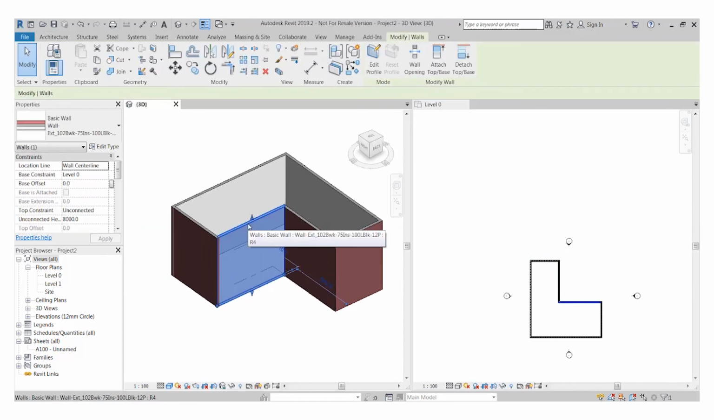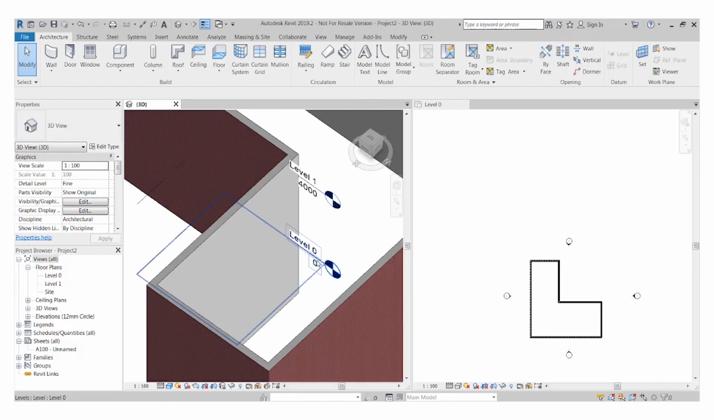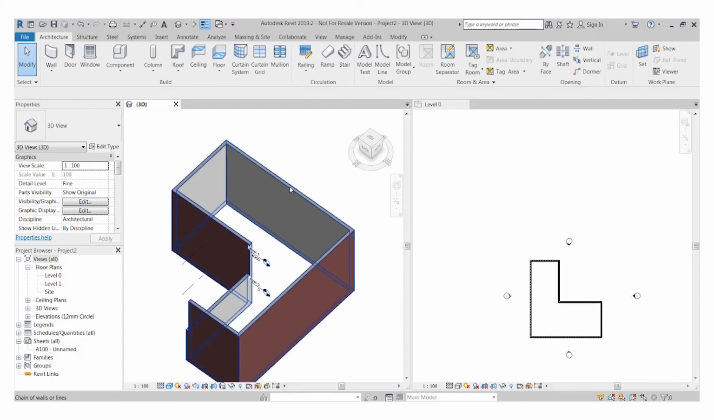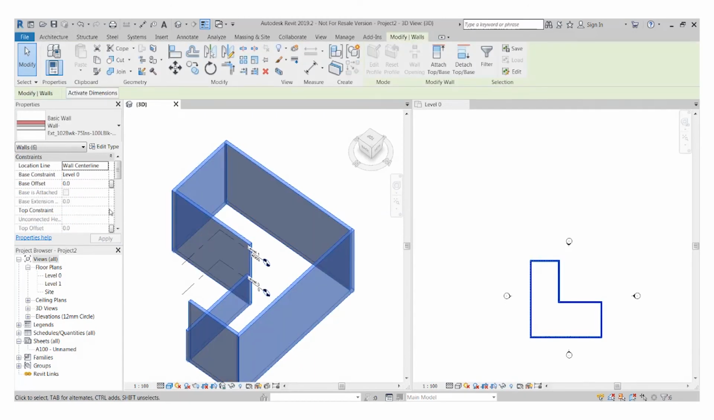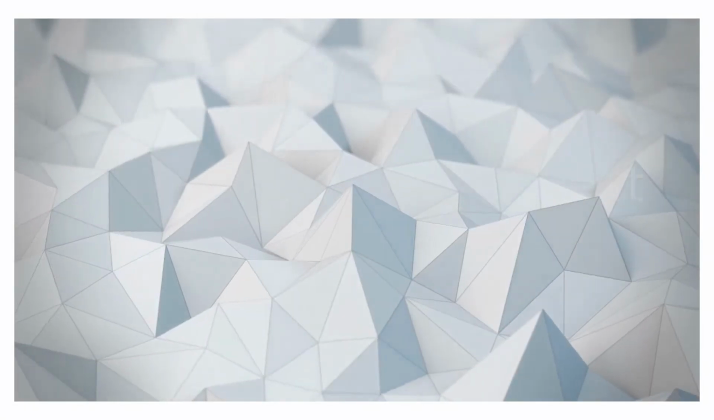Now you can see when I click on these walls, they have different properties, and one of the good things to be aware of is the levels and the constraints that they're attached to. This one, the base constraint is level 0, so that means that the bottom of that wall is at level 0, which we can see here is already set up, and the top of that wall is unconnected, but I want to connect that to level 1, and you can see that that's jumped down to level 1. So I'm just going to select all of those. You can do it in one quick swoop up to level 1, and you can see how all those heights of the wall have now changed down to level 1.